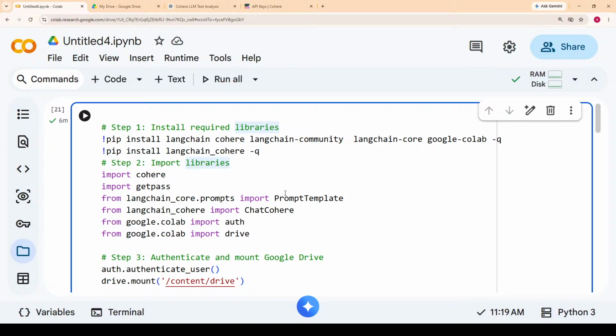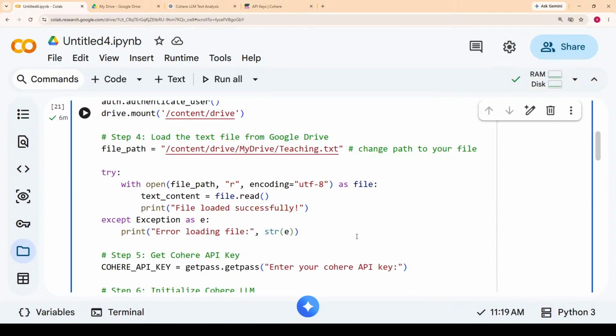Next, what is a prompt template? A prompt template helps to create consistent prompts and allows dynamic insertion of data such as document text. That's it. What is an API key? An API key is a unique authentication token used to access services provided by Cohere.